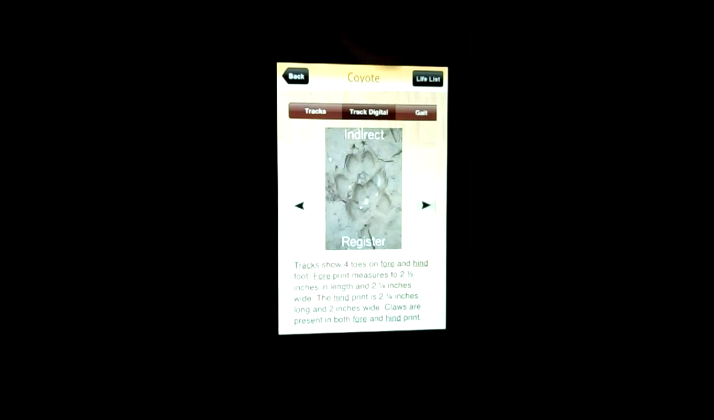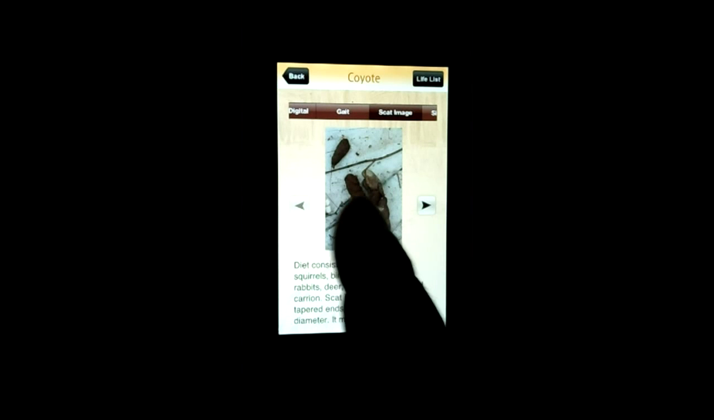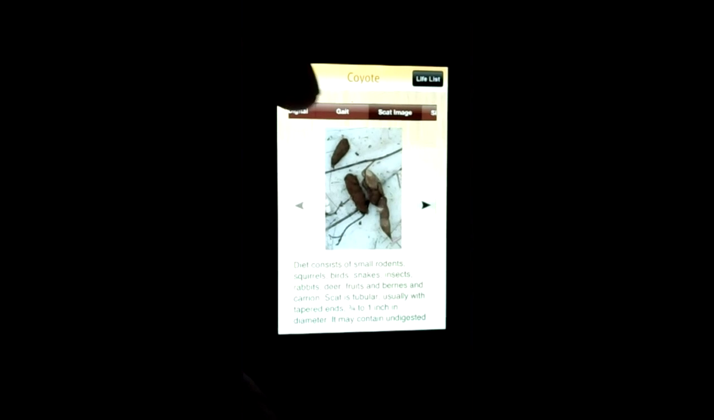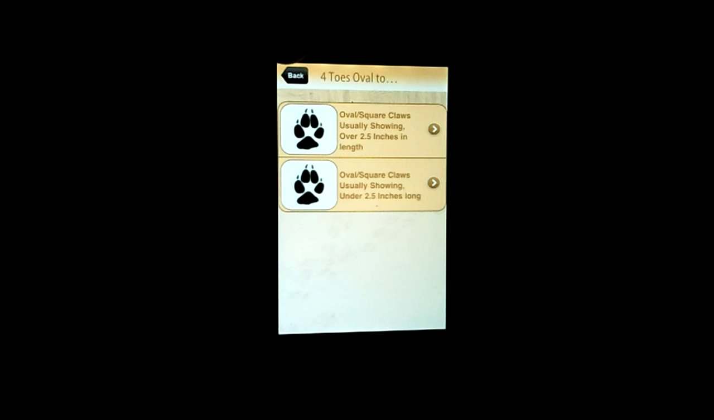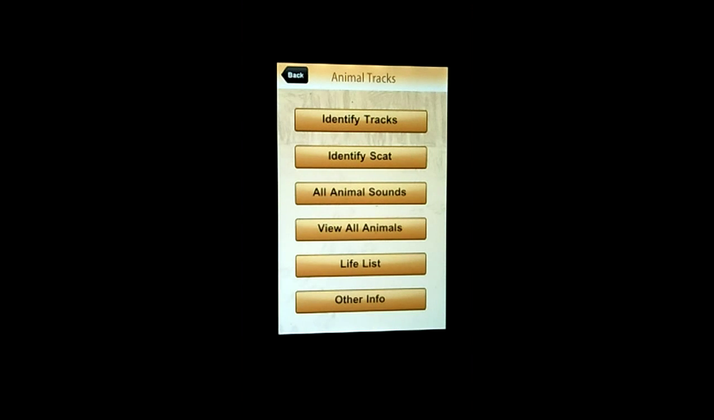And every animal has a feature like this: a gait pattern, illustration of the gait pattern. We're not going to do too much. I want to get onto the wildflowers since we haven't covered that in an app yet. But all the pictures are expandable: scat, tracks, sign, range maps. Pretty unique, pretty detailed. So we're going to go back and we're going to cover wildflowers first.